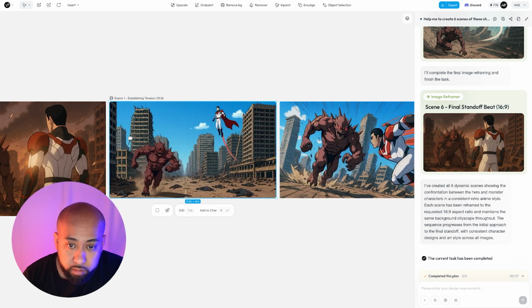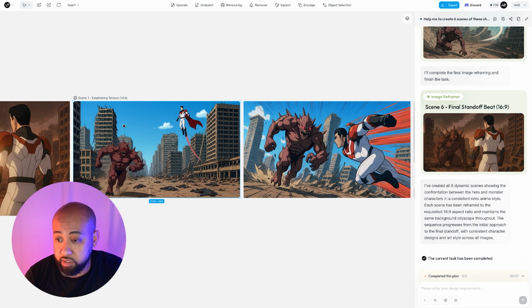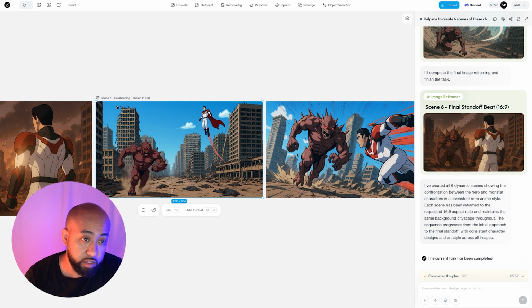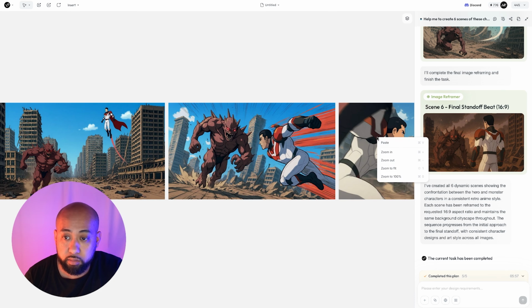Yeah. All right, so then it reformatted to be more 16 by 9, and it reframed it, which is really cool. And the cool thing about it is that when you select each image, it'll tell you which scene it is. So they got scene 1, establishing tension, and even show you the aspect ratio, which is cool, the rapid approach. It's kind of neat. Let's see.